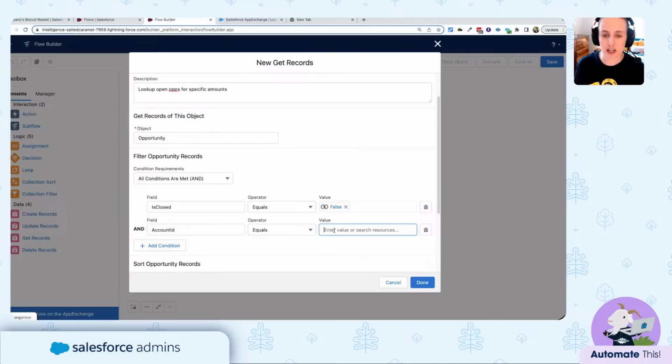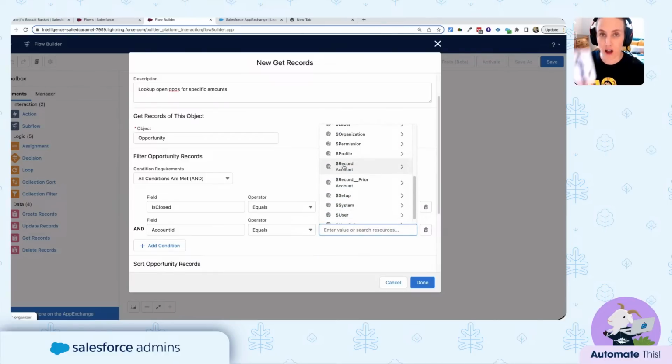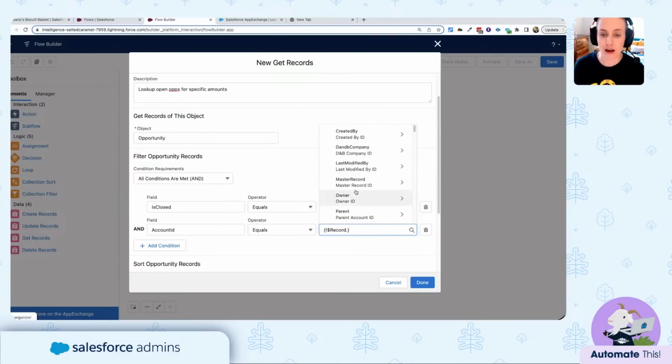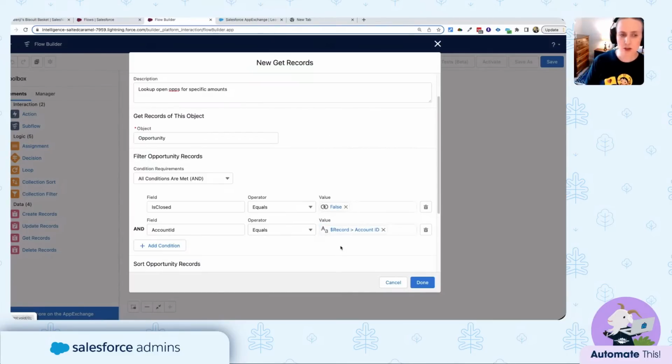So let me show you that one more time. I want to make the account ID equal to that, the $record account ID. I can type it in and it helps me limit the results here. And then click out of that. So this is saying, find me opportunities that are open whose account ID equals the account that triggered the flow, my $record account.